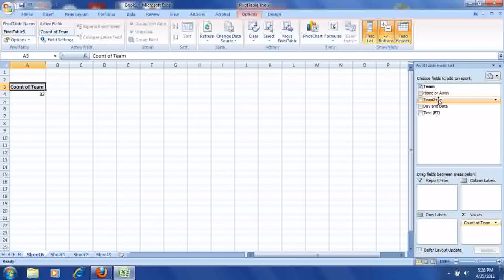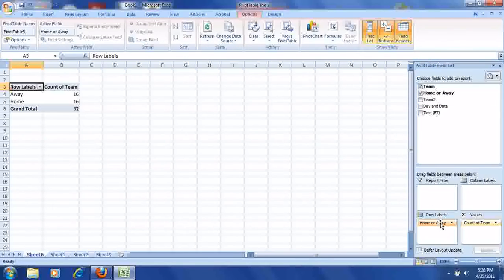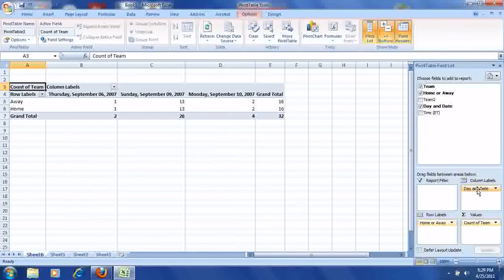Okay? And then you want to go row label. You may want to know, okay, home or away. So now, once I drop in the home or away under row labels, it now gives you how many away team games and how many home games. Okay, and let's say we want to put the date and time in there for more column information. You can do that. Now I can break it up to see how many home games, away games, and by date.